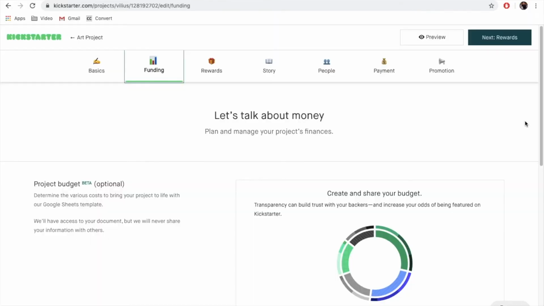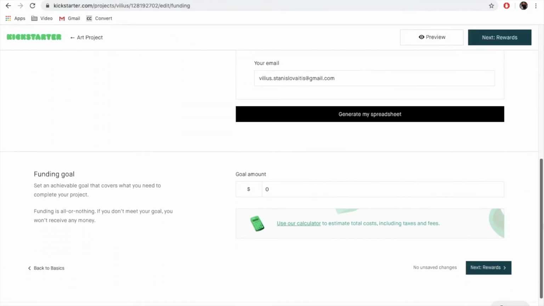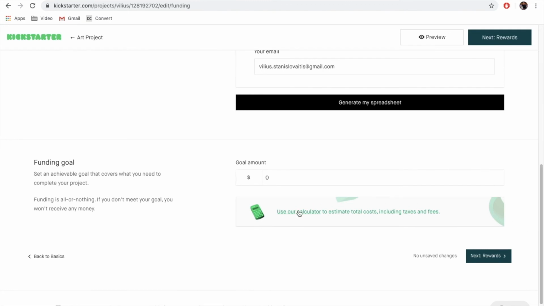When calculating your minimum funding goal, you must consider not only your budget, that includes shipping, materials, research, vendors, and labor costs, but also taxes, Kickstarter fee, and credit card processing fee. When you fill in the project details and click on Funding, at the bottom of the page you will find the funding calculator. Let's open it.